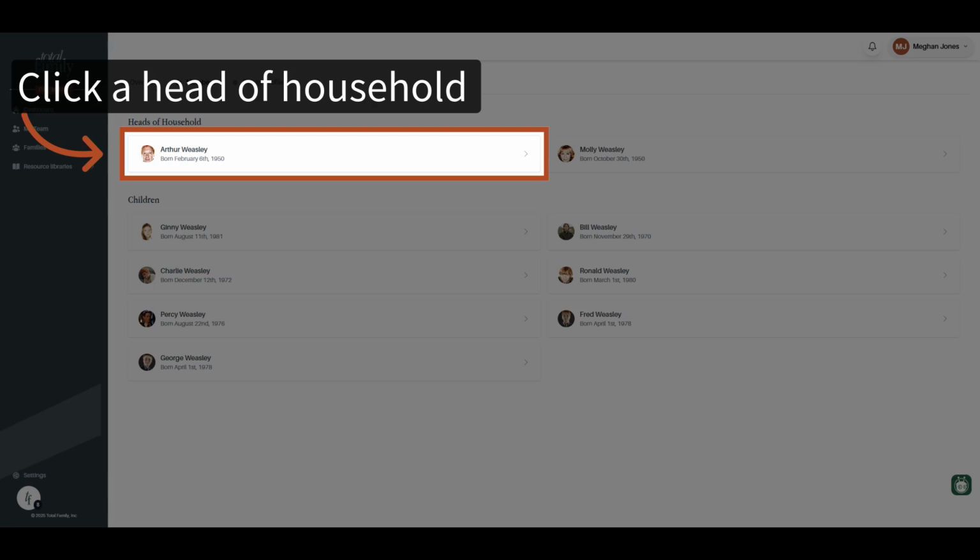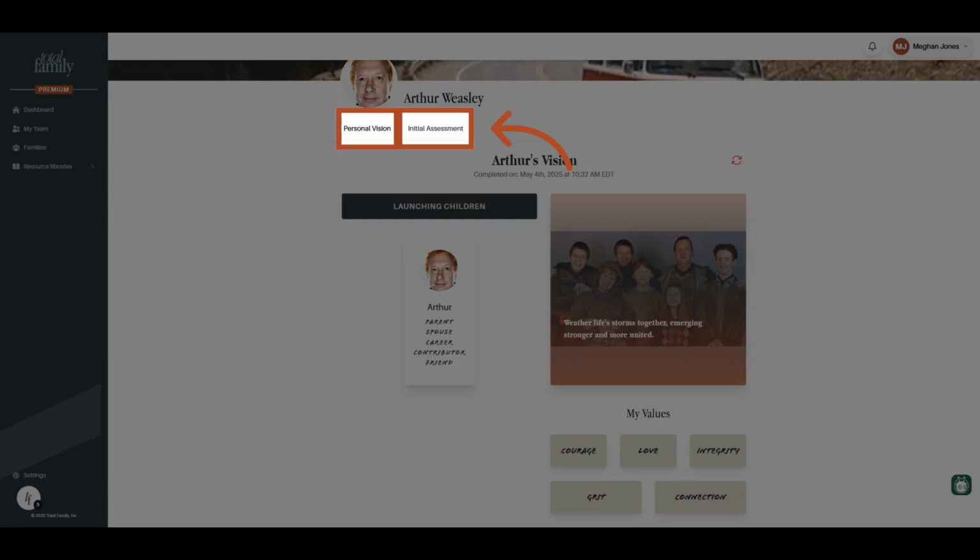In this example, we'll double-click into Arthur Weasley, the patriarch of the Weasley family, to explore his personal vision and initial assessment. On this screen, you'll see tabs for the client's personal vision and their initial assessment, giving you a snapshot of their values and starting point.